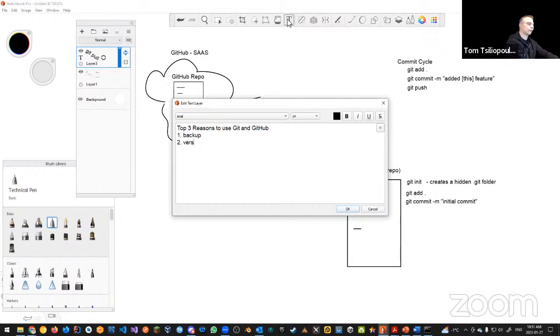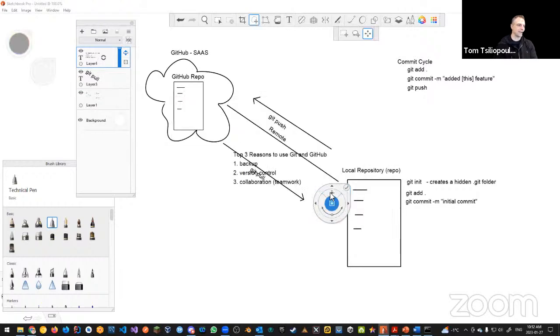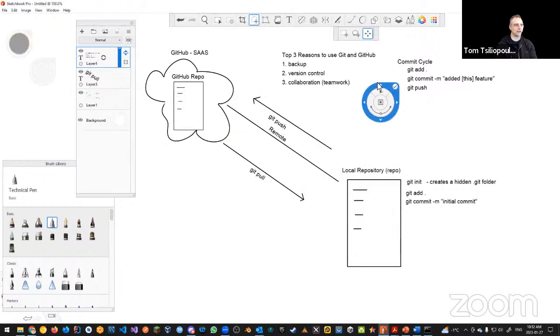Number 2, version control, right? It will tell you exactly what changes you made. And number 3, collaboration, right? Which is like teamwork. Okay, so that's kind of like why we use these, GitHub. And that's any version control system. That's just not Git and GitHub.